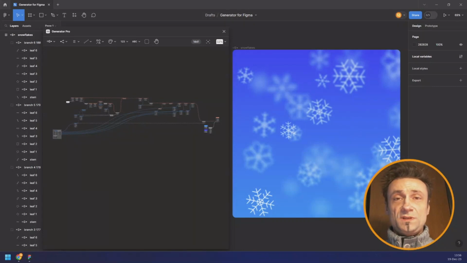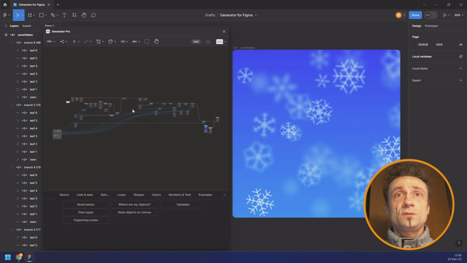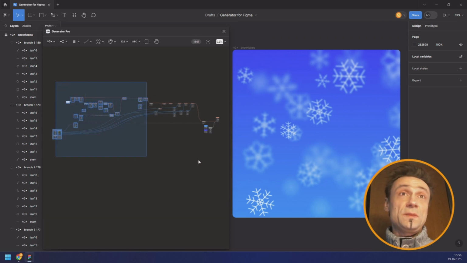Well, it's Christmas season. I think it's time for a Christmas-themed tutorial. Today we're going to make random snowflakes in Figma using generator. Now this particular example can be found in tutorials and examples under the Shapes tab. It's called snowflakes. But we're going to make it from scratch.